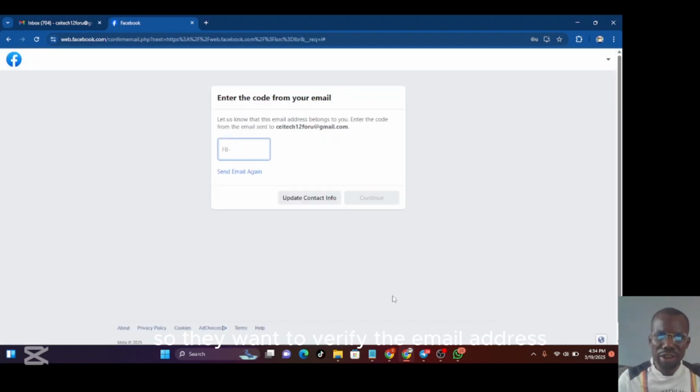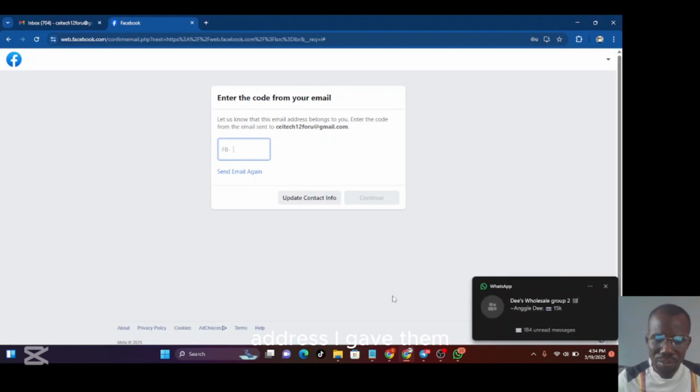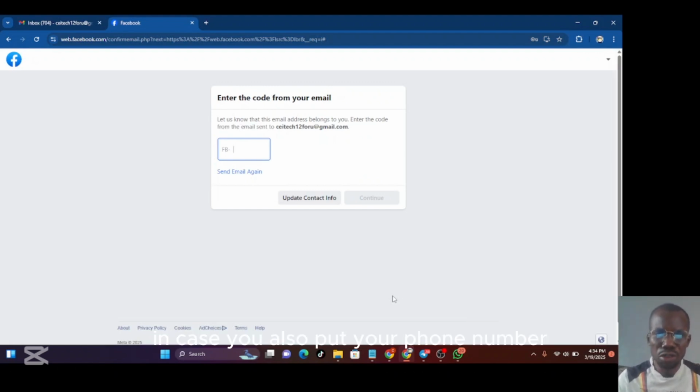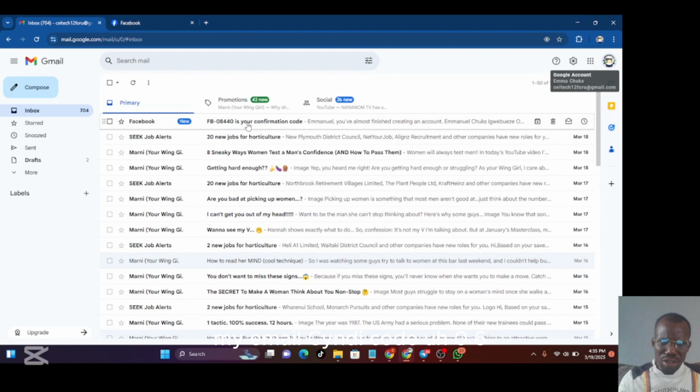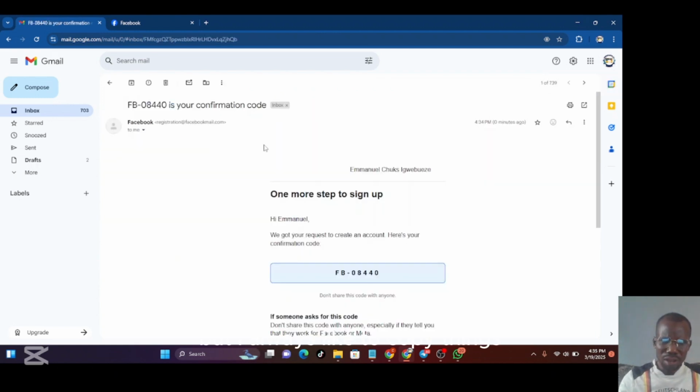They want to verify the email address that I gave them. In case you put your phone number, they also ask for verification. They'll send you a text message or a call. For me, they've told me that they want to send me a code. I should go to my email and input the code. So let me go to my email and get the code. Here in my email, I've seen the code, 06440. But I always like to copy things so that I won't make any mistake. So I'll copy it.